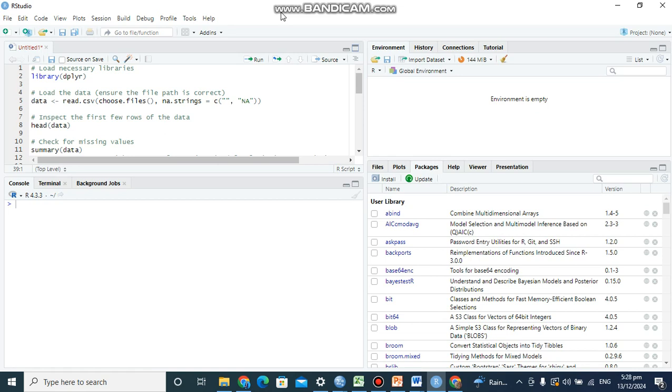Today we are going to talk about how to run a logistic regression in R. In my previous video I talked about logistic regression, but we talked about how to perform that in SPSS. So if you have not watched that video, kindly go back and do so. Today I'm going to talk strictly about how to run a logistic regression in R.